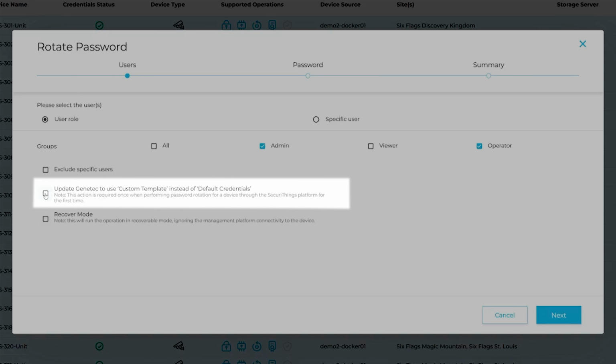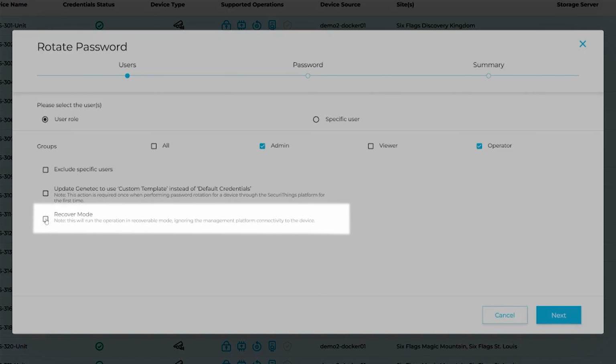Genetec's video management system uses a template strategy for their device-level user management, like the way SecuriThings uses our credential templates. If this is your first time rotating passwords with SecuriThings on devices connected to a Genetec system, you'll need to check this box. There's also the recovery mode checkbox, and this should stay unchecked unless absolutely necessary because it skips some of the internal checks we'll discuss later during the job processing.